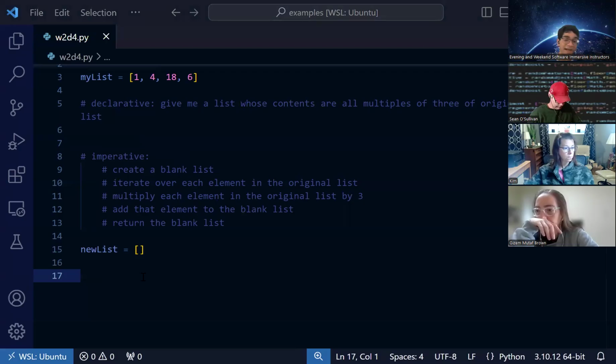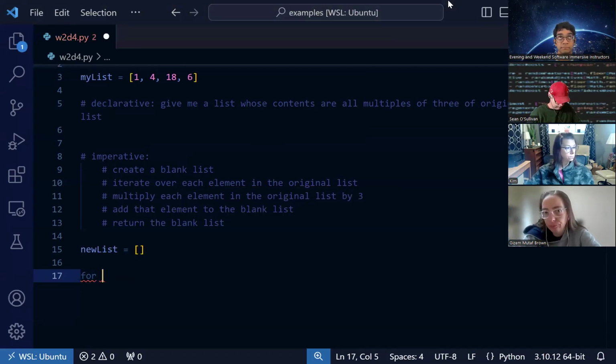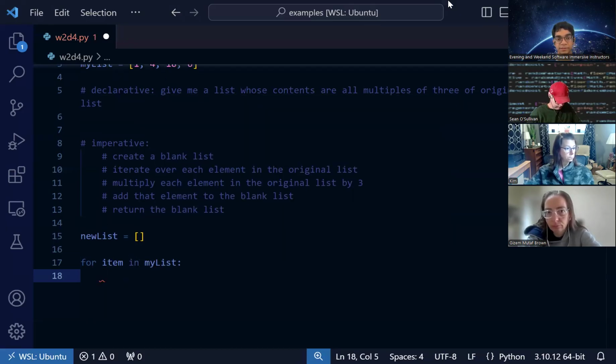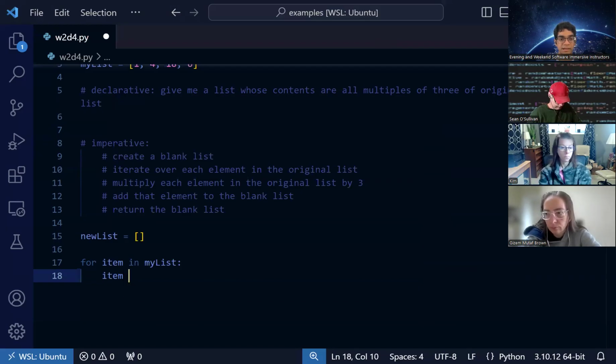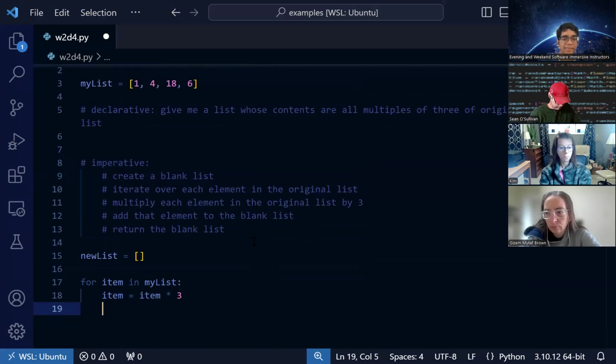All right, so back to imperative versus declarative. So, all right, we've created a blank list. Now all we need to do is iterate over each element in the original list. So we can say, let's see, how do we want to do that? For item in my list. So we're going through everything in my list. We're going to multiply that by 3. So here we'll say item is item times 3. And then now we need to add that element to the blank list.